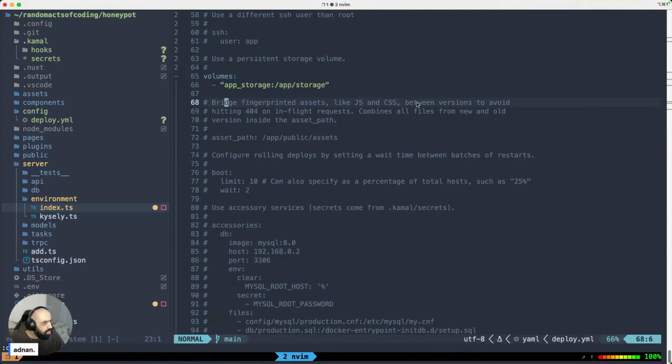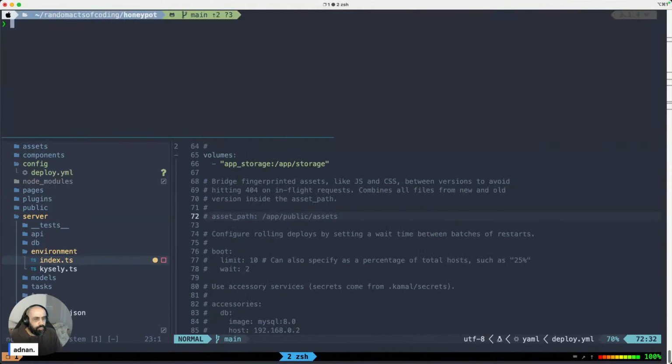Bridge fingerprinted assets between versions to avoid. Oh, this is very nice, actually. This is so good. So cool. Yeah, let's do it. Why not? And just to double check where that stuff is happening.